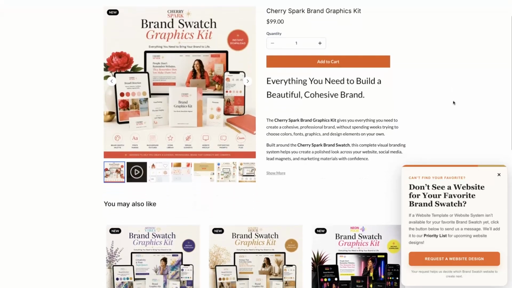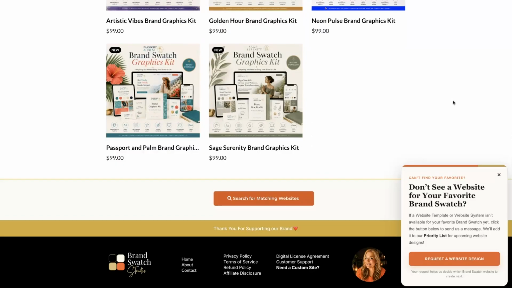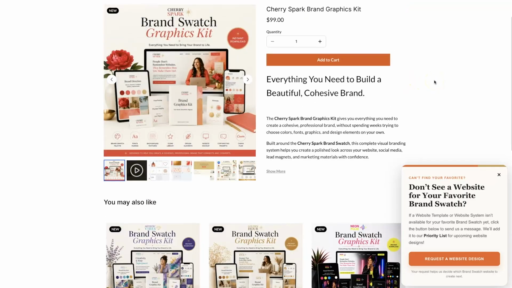But if you scroll a little further down, you can click over here and it says search for a matching website. So with this brand swatch graphics kit, you don't need to build a website or funnel if you don't want to at this point. Right now, if you're like, okay, I just want my Facebook to look together. I want my Instagram to look really nice and curated, organized, like everything goes. I want to feel put together. And so the brand swatch kit will get you off the ground for that part of your brand.